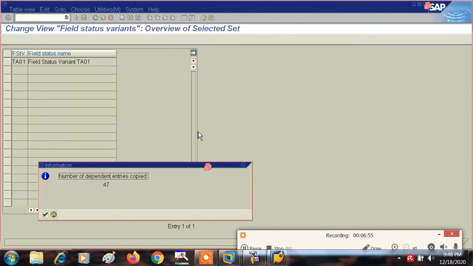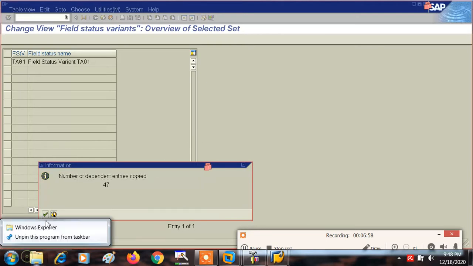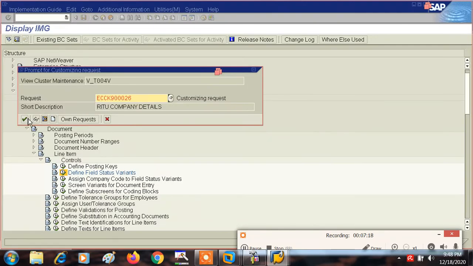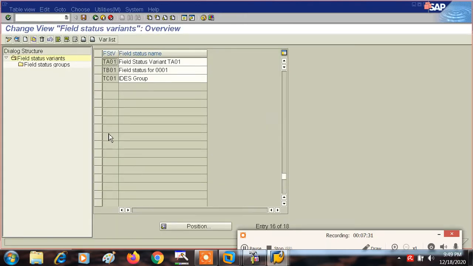So number of dependent entries copied 47. So here we will, okay. So see here TA01 field status variant. Now we can see, first of all let me save it. So it has been saved.